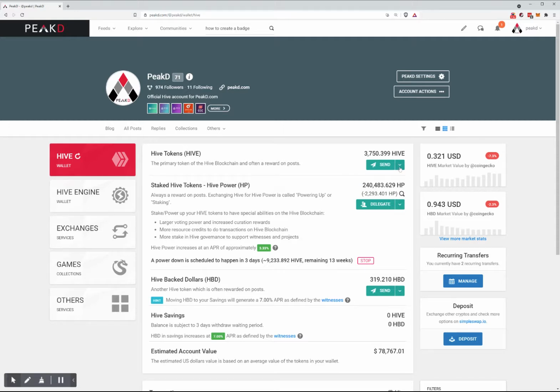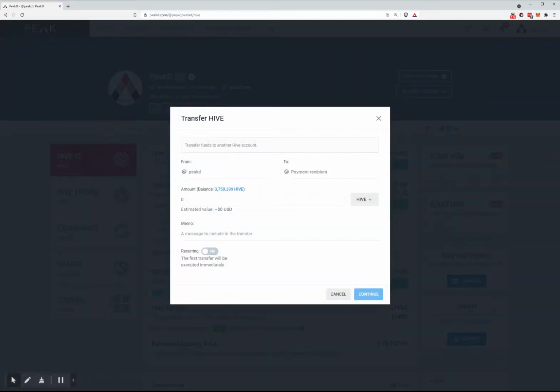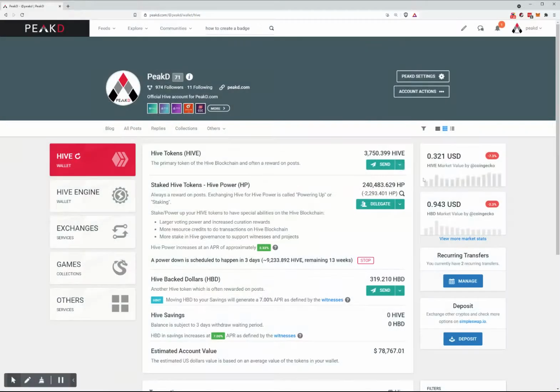As I started to mention earlier, this is the main transaction for the Hive token, and that is the ability to send to another person. So you can click this and send to a user. So I'll send from this PeakD account to myself, and you'll see that it gives you an estimate, and you can even make it into a recurring transfer or send a message.